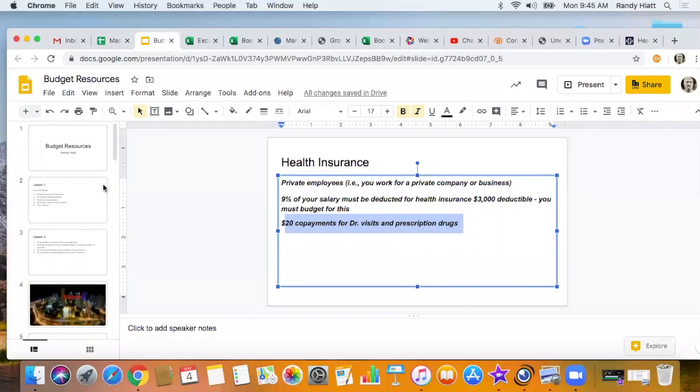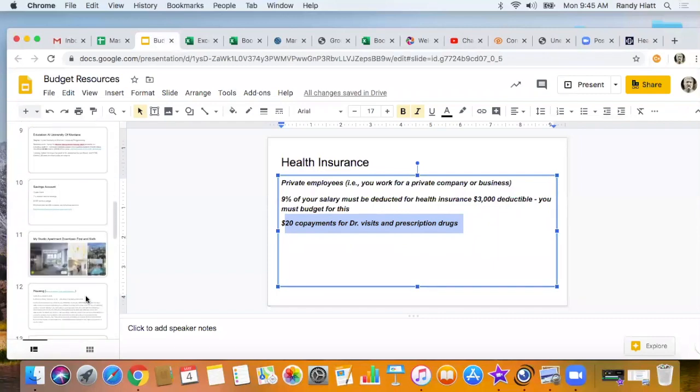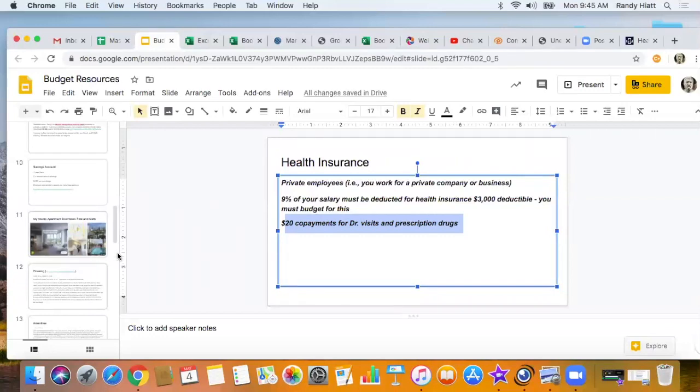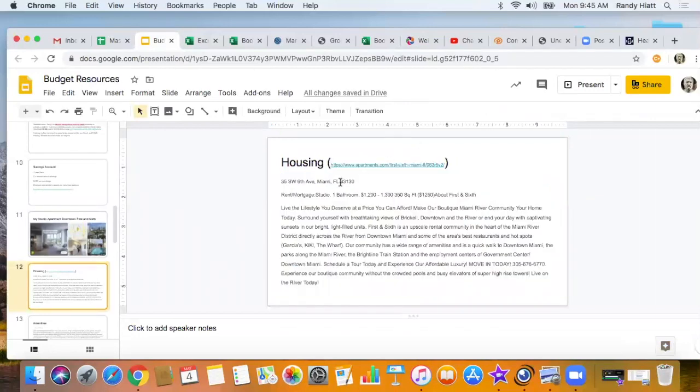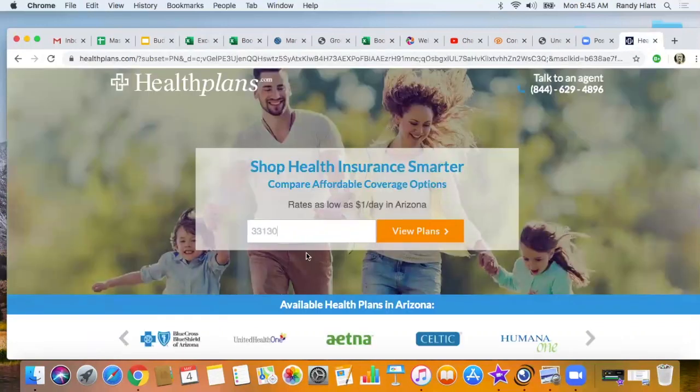I'm going to go back to the zip code that I'm saying I'm living in. So in my project, I'm living in Miami. So I go back to my spreadsheet or to my slides, and I go find my address. There's my zip code. Bang. And I'm going to go put that in. All right. Get us started.